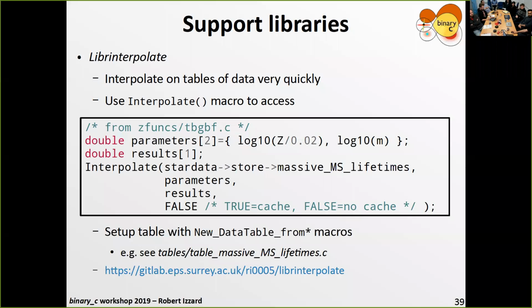Use the internal macro, which is interpolate here, and then you can set it with various parameters. The first one is the data table, which is just a list of doubles, essentially. That's all you need. Then you have the parameters for it. In this case, we're interpolating on log 10 of the metallicity over 0.02, and log 10 of the mass. There are two parameters in the table, so those are the first two columns of the table. The result is an empty array that we store in. In this case, we only have one result, so that's fine.